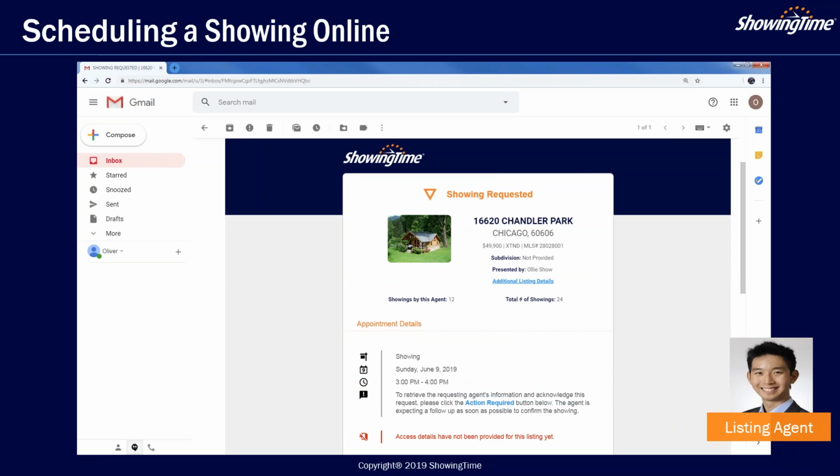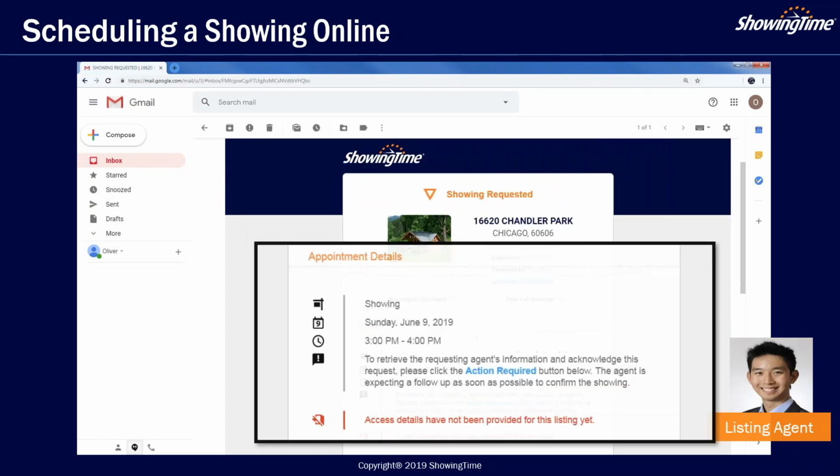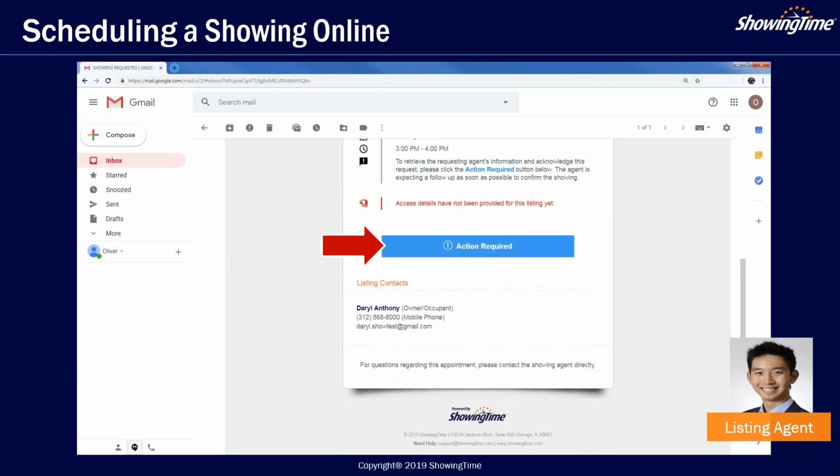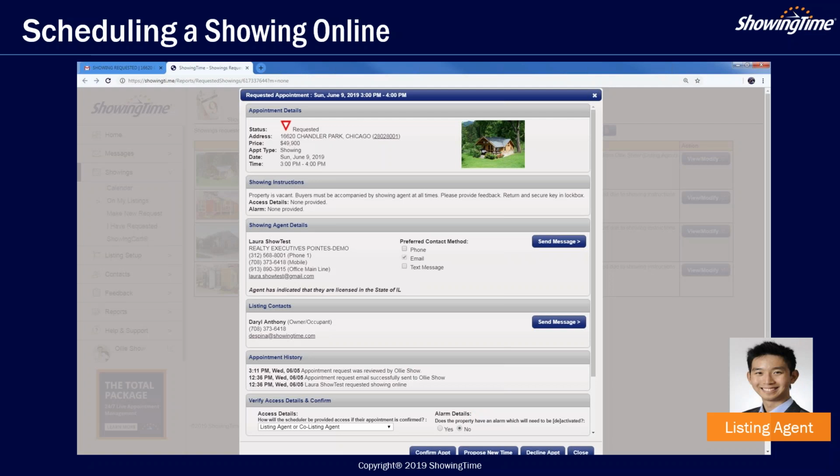And now we're going to pivot and see the other side of scheduling as the listing agent. So you as the listing agent, when you receive a request on your listing, you're going to be notified, and then all the details of the request will be included in this email, such as the listing information, as well as the date and time of the appointment. And then if you wanted to take action on this request, you would scroll down and click on the Action Required button, and that's going to direct you back into the system.